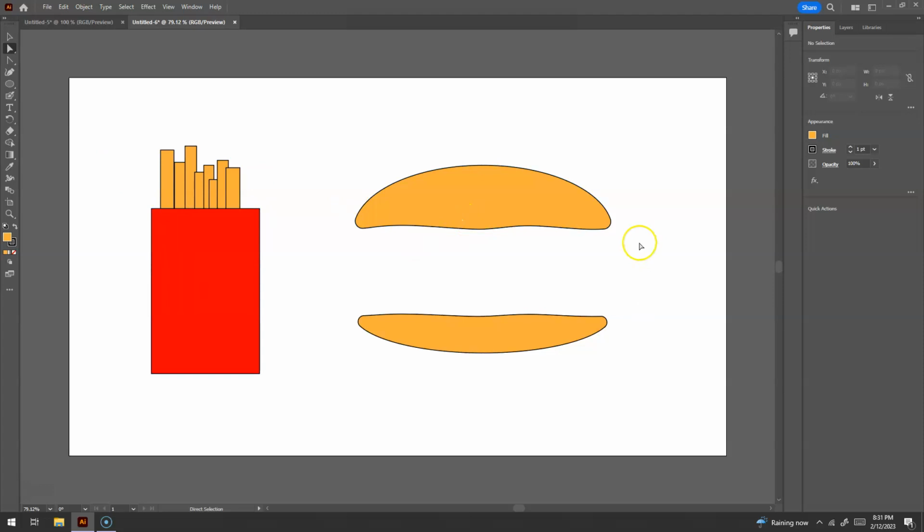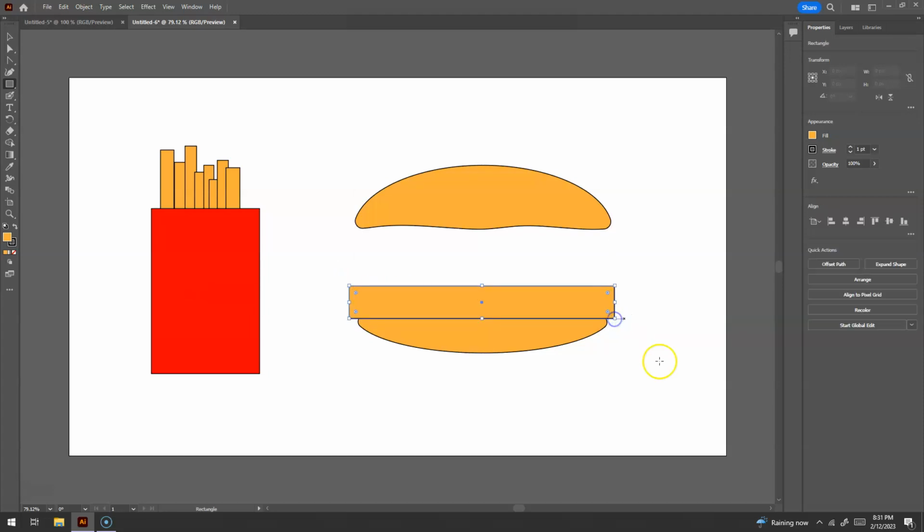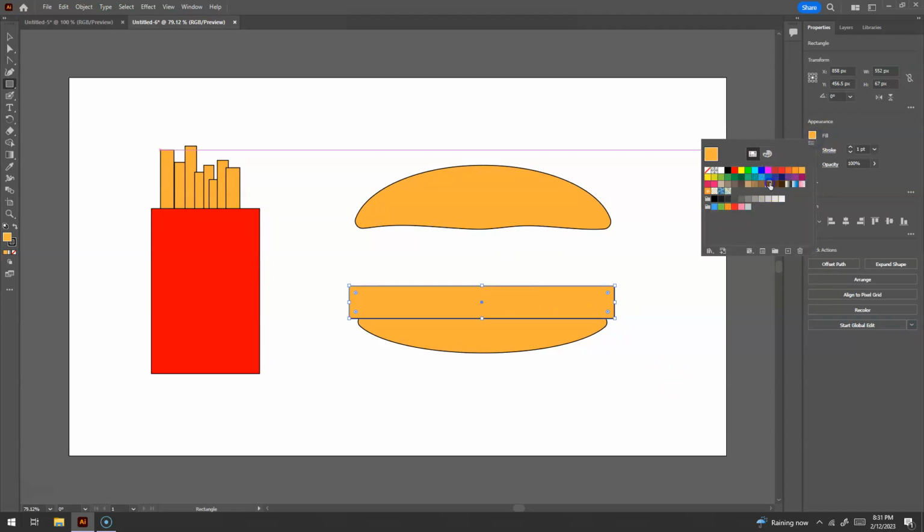Now, for the hamburger, we need a hamburger patty. And to do that, instead of starting with an ellipse, we're actually going to start with a rectangle. We're going to make our hamburger. Now that doesn't look appetizing and it doesn't look like a hamburger, so let's change the color of that. That looks a little bit better.